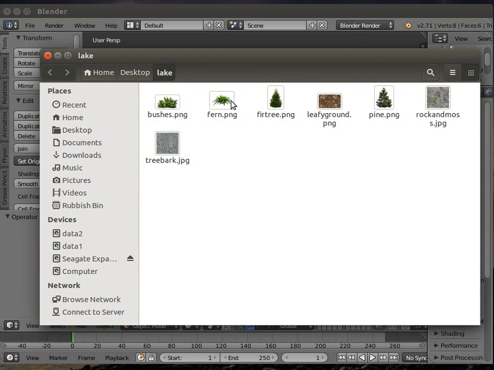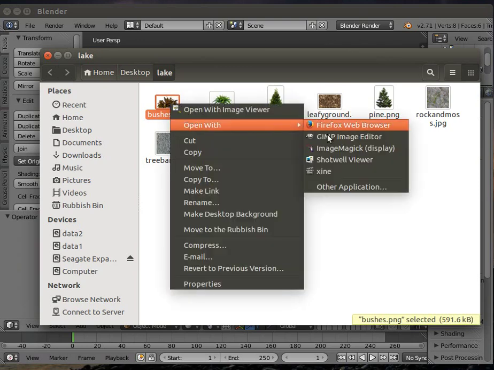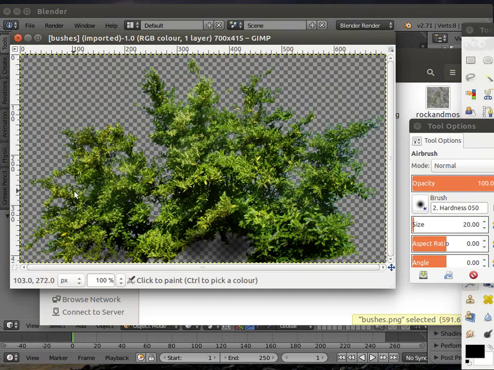And we have some bushes, we have fern, we have a pine, and they are PNGs because they have a transparent background. If I open this one up in GIMP, you'll see what we've got. What we've got is this transparent background, and on it we've got a bush that's been cut out of an image.